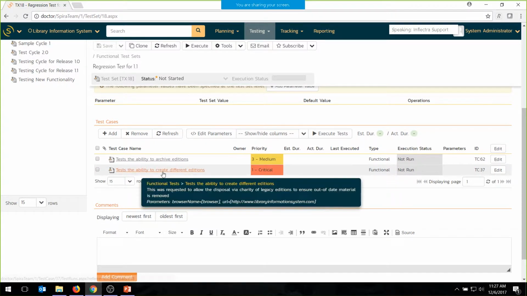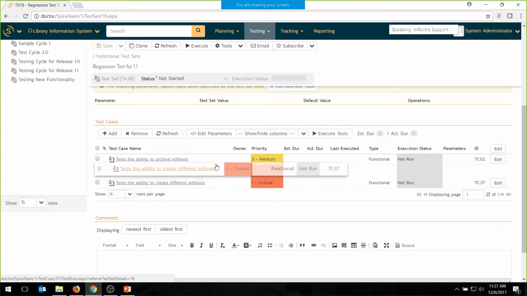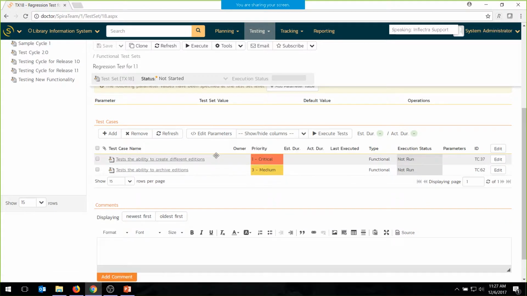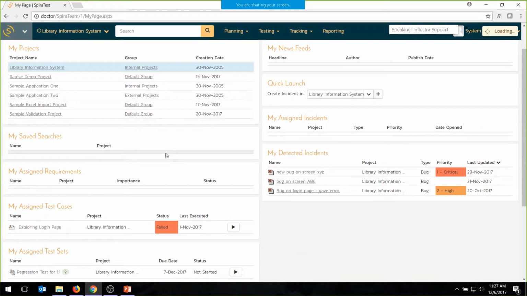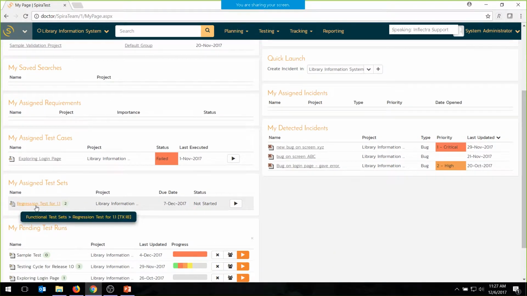Now obviously I want to create them before I archive them, so I want to drag that up and move it up like that. So you can reorder your test set with drag and drop really easily. And that way you can give each tester the customized order that they're going to test them in. So our test set is now ready. If I go back to my page when I first came in, I can go in here and I can actually run that.